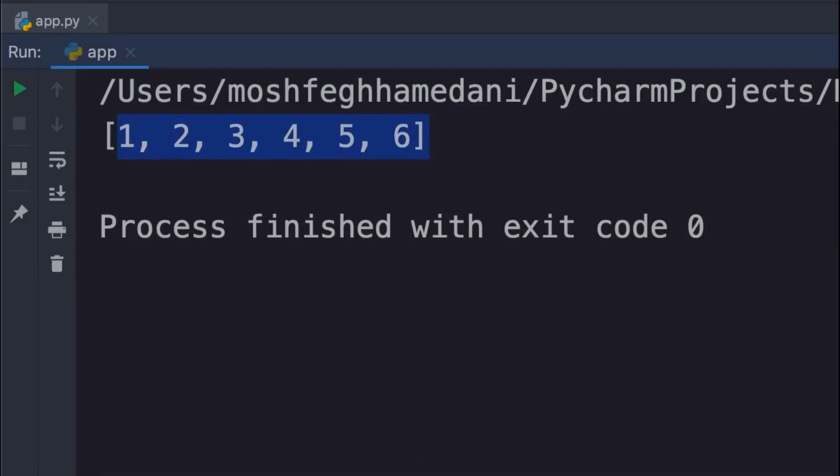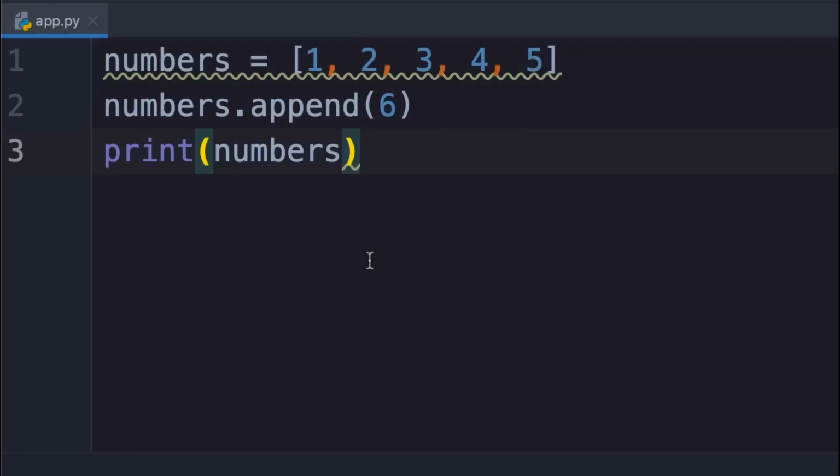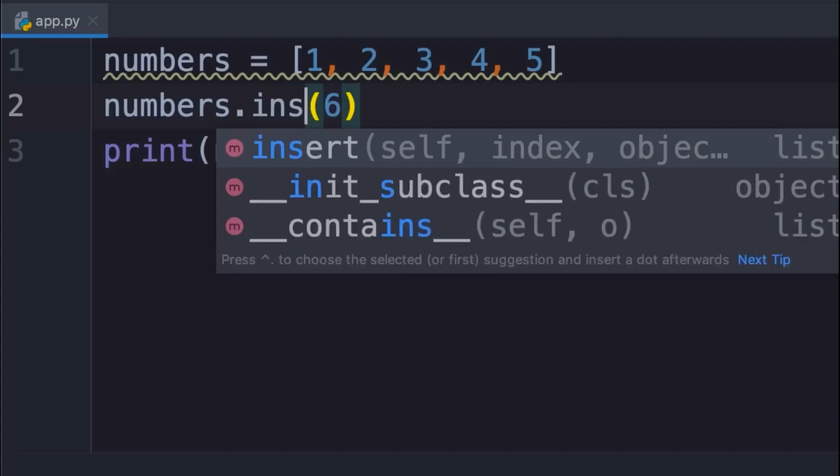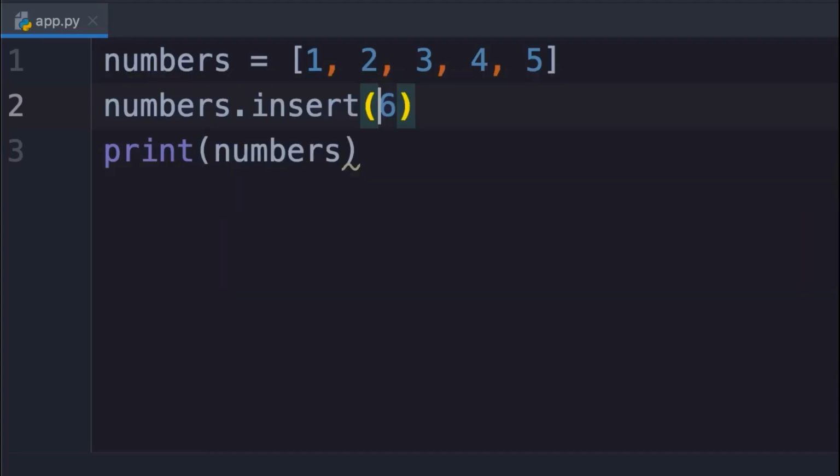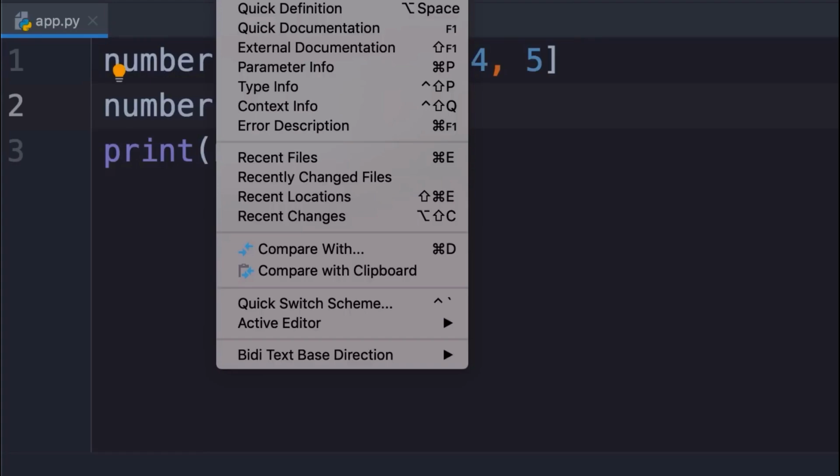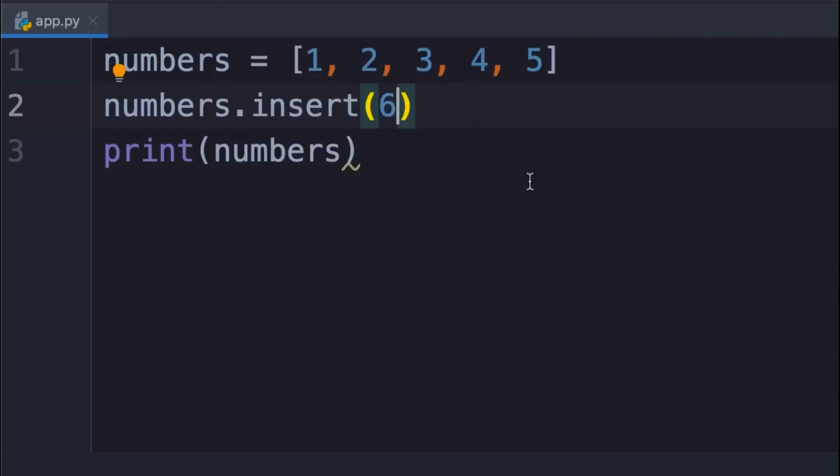Beautiful. Now, what if you want to insert a number somewhere in the middle or at the beginning? For that, we use the insert method. So we're going to call the insert method. Now, on the top, go to the View menu and look at Parameter Info. Look at the shortcut. On a Mac computer, it's Command and P. On Windows, it's probably Control and P. If we use this shortcut, we can see the values that this method expects.